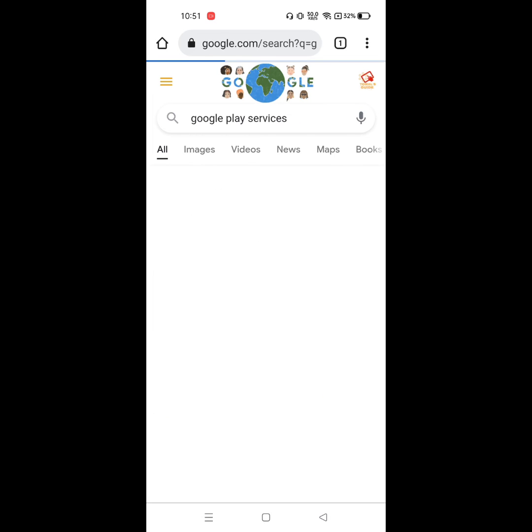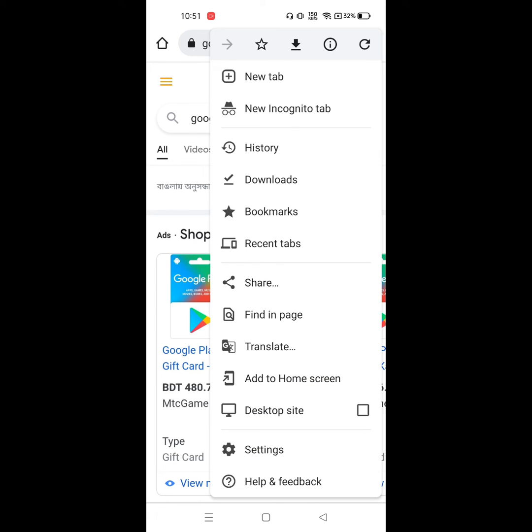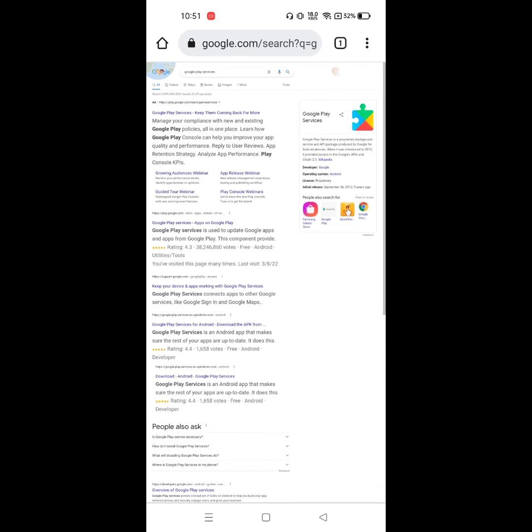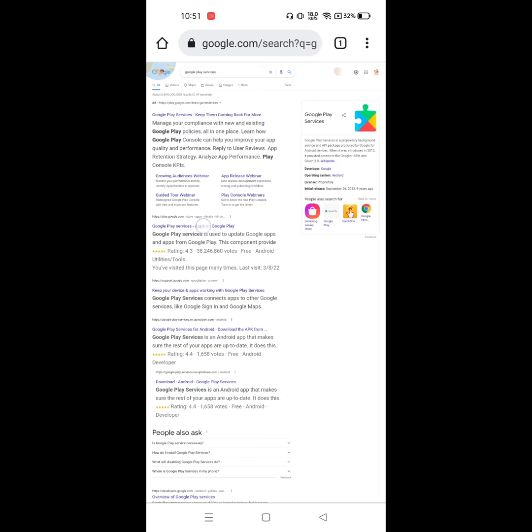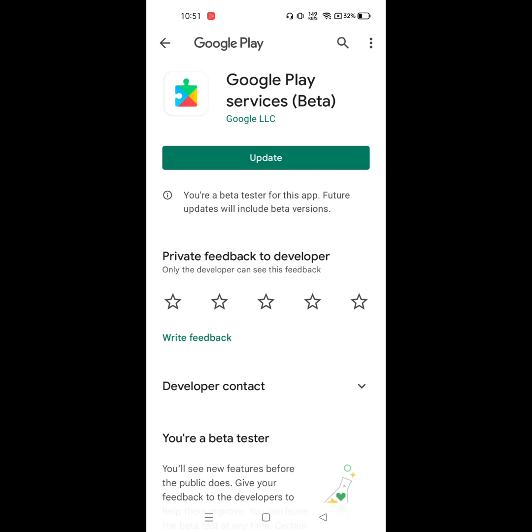Search for Google Play service. Click on three dot menu. Now click on desktop site. Now click on first second link. Now update Google Play service from here.